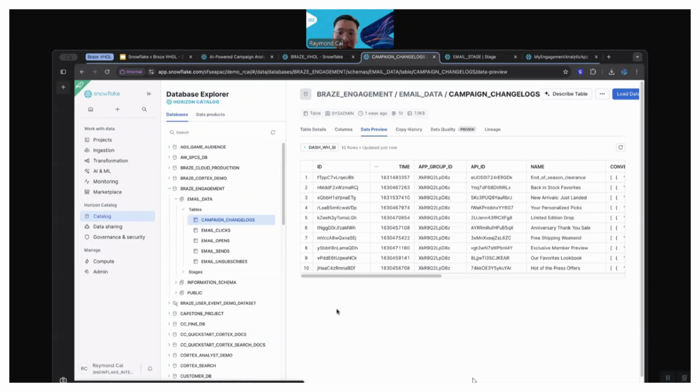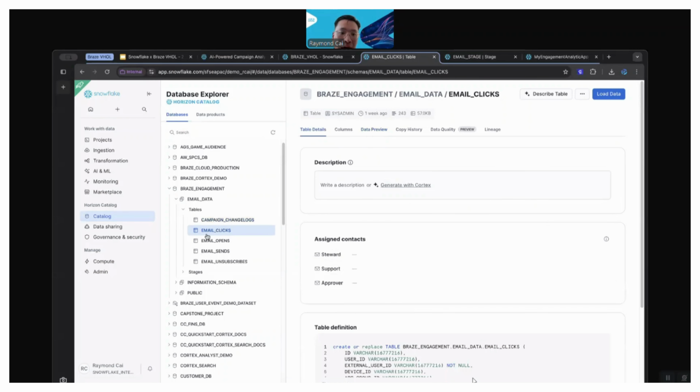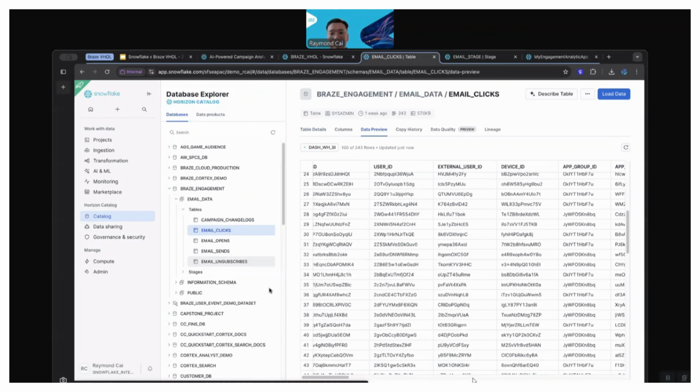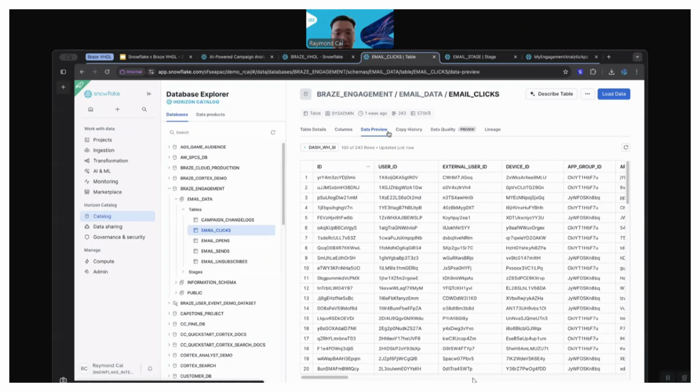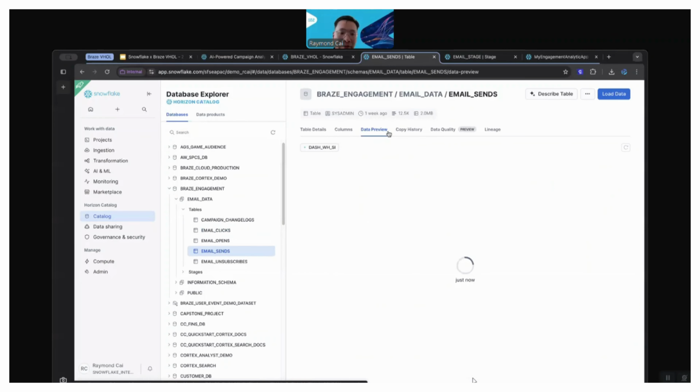So you can see here, you have a bunch of campaign logs. You have some information about emails being clicked, emails being opened, emails being sent, right? This is all data that comes from Braze, right? And then email unsubscribe, so the people that have actually unsubscribed to the email. So we churned on these users.